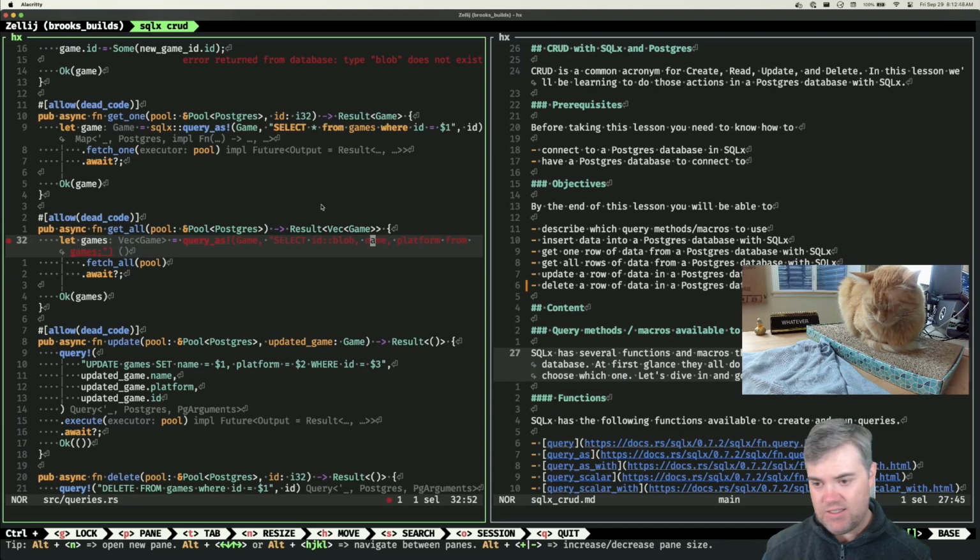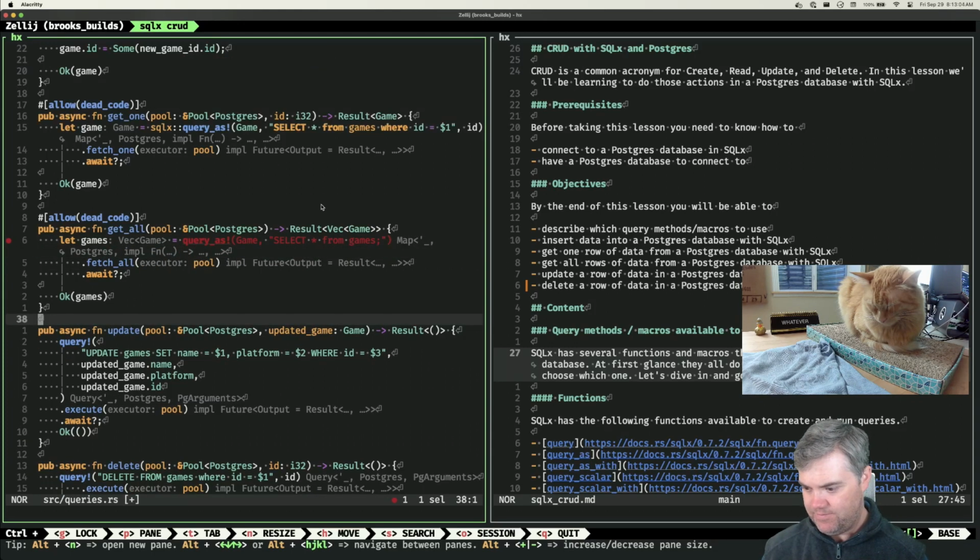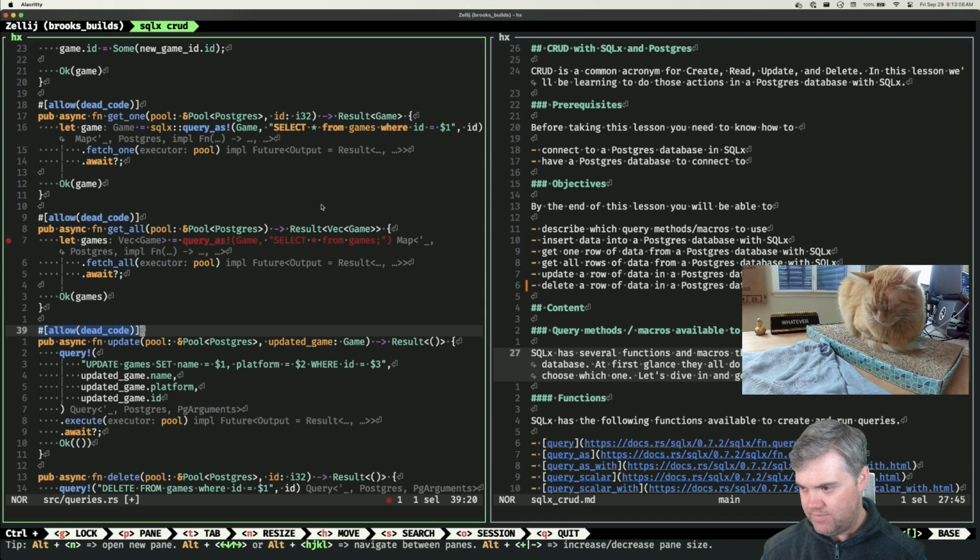Type blob does not exist. Okay. Yeah. It's not like it's blob. That is too bad. Okay. That is way too bad. So yeah, you can't do that because there's no type for that.